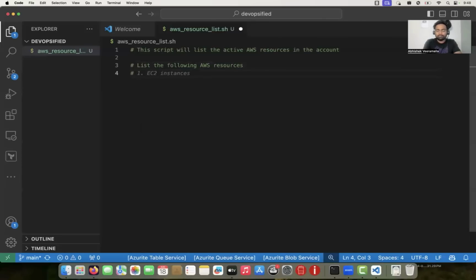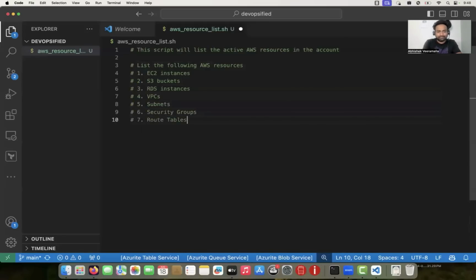So I will say the first service is EC2 instance. Second service is S3 bucket. Third is RDS. Fourth is VPC. Fifth is subnet. Let's take 10 for example. Even these things, I'm not writing the code. It is giving me some hints. So let's say these are the things that I need.